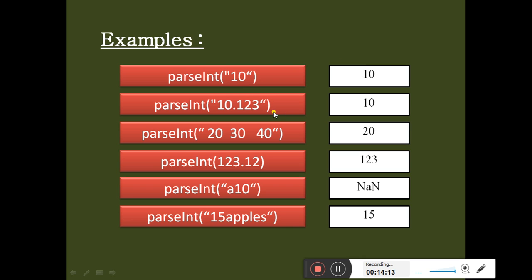Okay, now see the second example, 10.123. Here digits are there, but there is a decimal point, right? So whatever value is after the decimal point, it will avoid, and it will convert only the starting values before the decimal point.